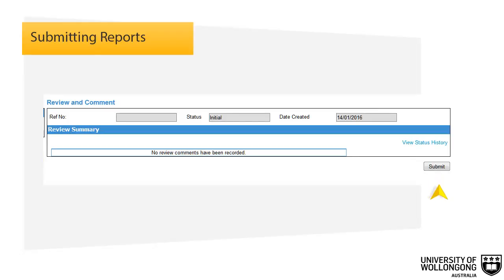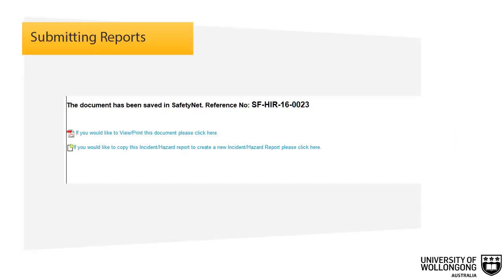You need to click Submit once you have completed all details in the form. Once you have submitted the form, a notification will appear, with the reference number of the report. You can print a copy by clicking on the View Print link. A copy will be sent to the nominated supervisor for review, and any corrective actions will be sent to the responsible persons nominated.